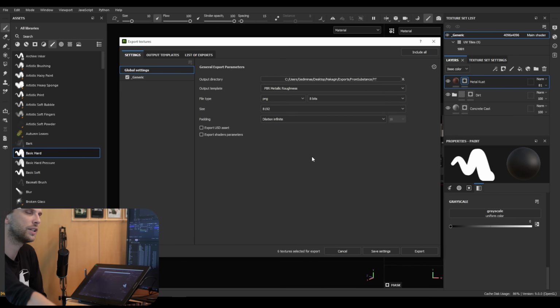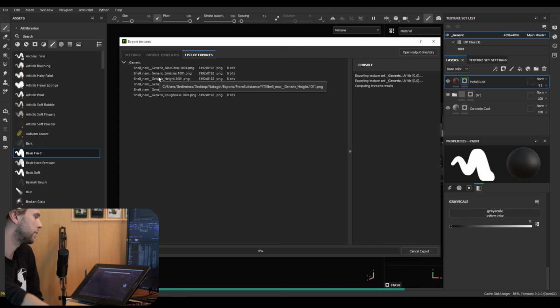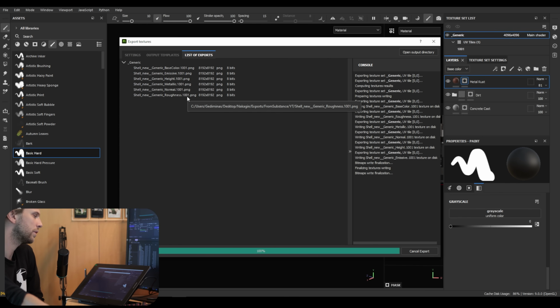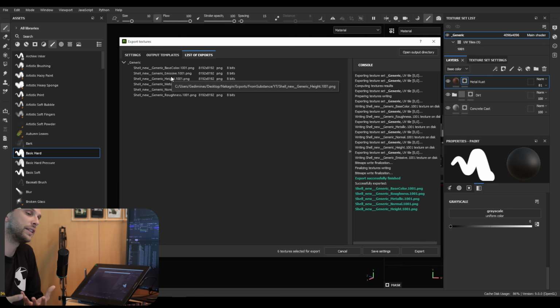Size, I'm going for 8K just to show you the higher resolution model, the higher resolution output. Okay, let's just hit export, see what happens. It's going to take a little bit of time. It's going to export these images or textures here: base color, emissive, height map, metallic, normal, and roughness. It's not going to export the emissive. It's going to complain and say that it can't because there's nothing shining light in your scene, but everything else is successfully exported.